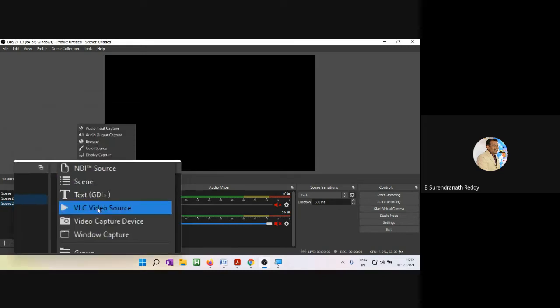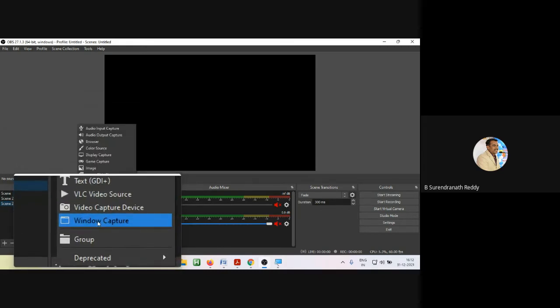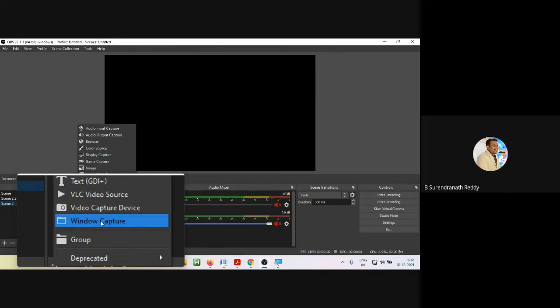And there is another one called window capture. Window capture means it is a particular window. So whenever you open that window, only then it will record. If you open another window, that won't be recorded. So it is like privacy. If you are using only a single window, for example a PPT, then you select that, and whatever other screens you open won't be recorded.